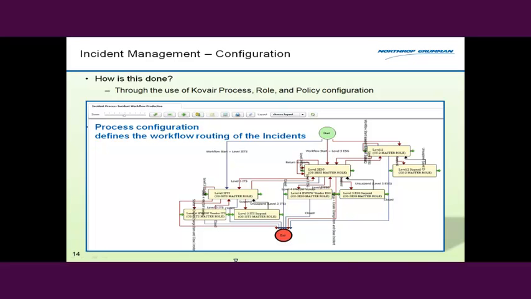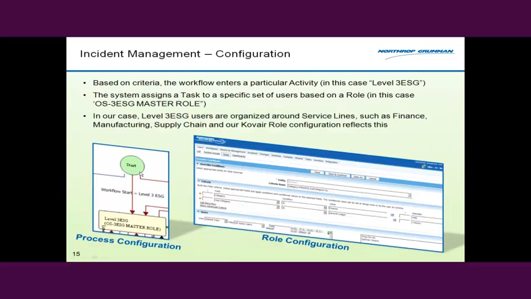Okay, so let me go to the next slide and describe this start point just a little bit. In the example that I showed you where we were creating an incident, we were starting the incident at level 3 ESG. So the workflow engine sees that we have the starting status of level 3 ESG, and it knows it has to come into this activity here. And this activity is called level 3 ESG, which also represents the status.